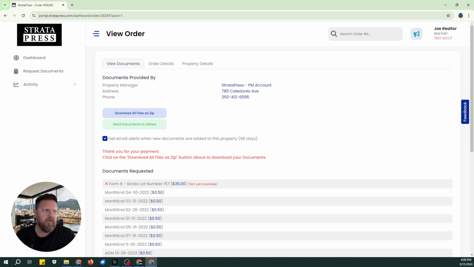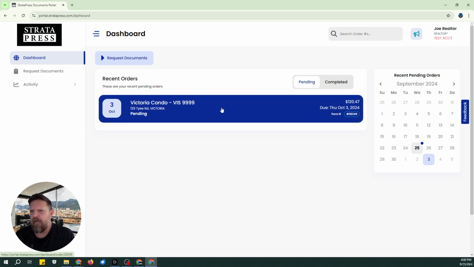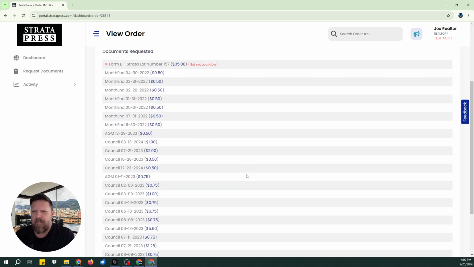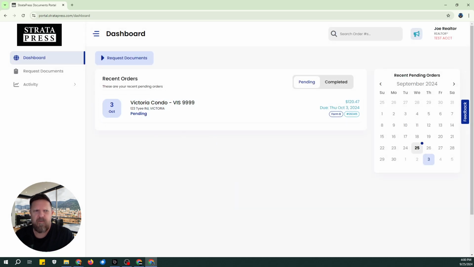And if you look over here on the dashboard, now I'll find a pending order and the details are on here. If I click on this, I can view the order details. So once this order is ready, once the Form B is ready, an email notification will go out and it'll bring you back to this page where you can download all the documents. And that's how easy it is to order documents on StrataPress.